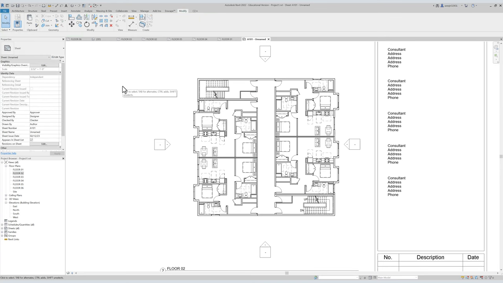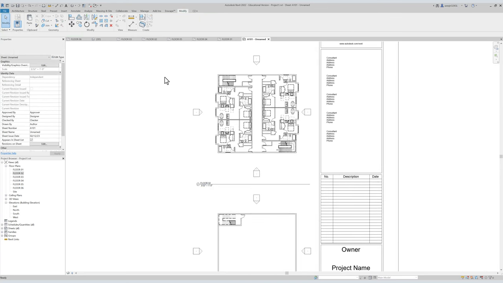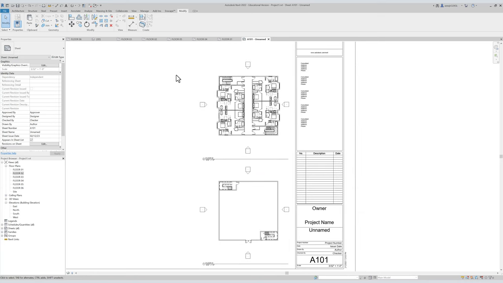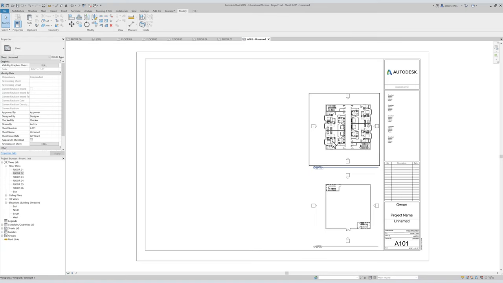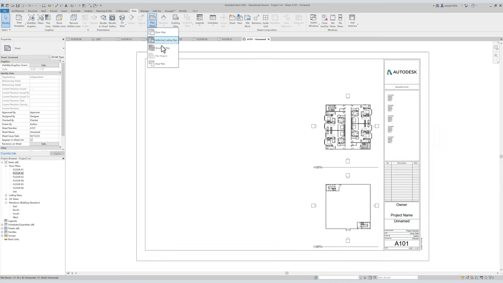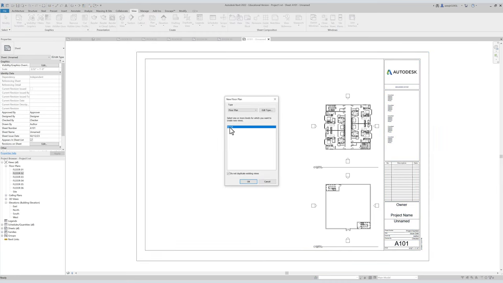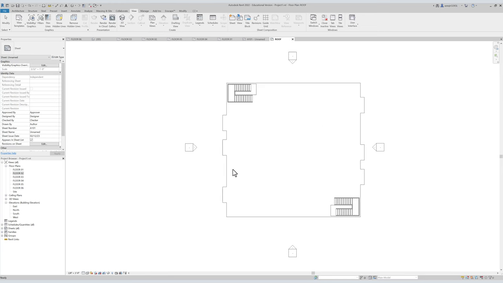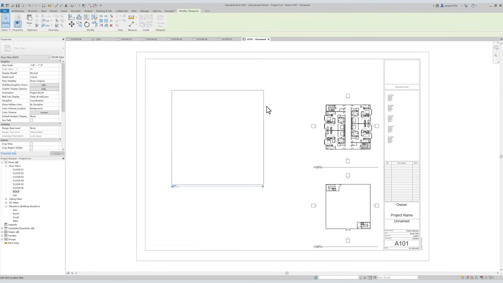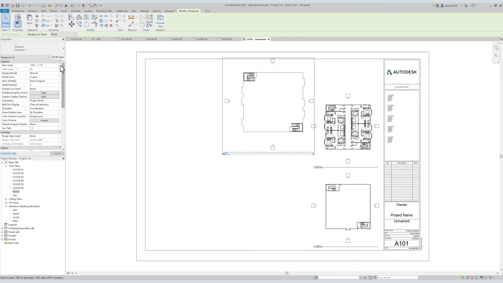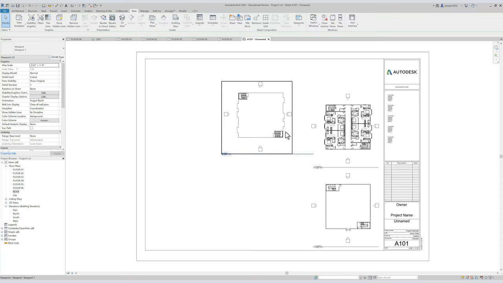Offices have view templates that you can assign so that the view graphics are standardized across the sheets. So we have 4-1, 4-2, and those are basically our typical plans. I guess we can add a roof plan here. Next, go in here, roof plan. We didn't change the scale of that.